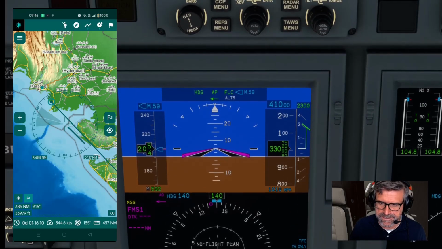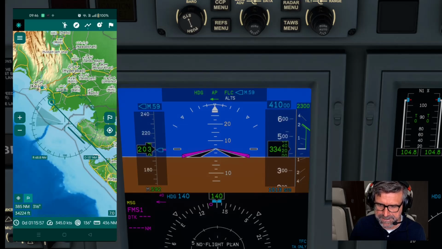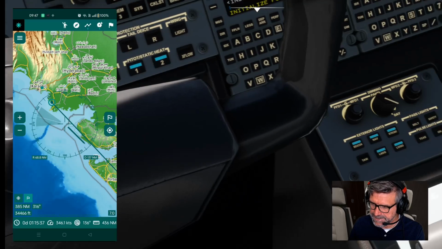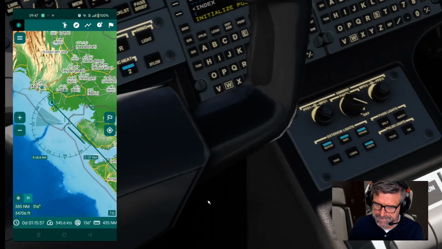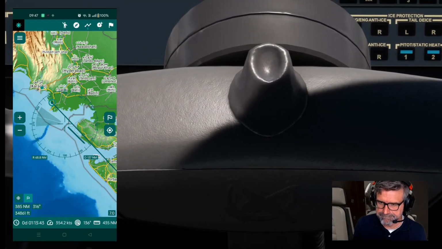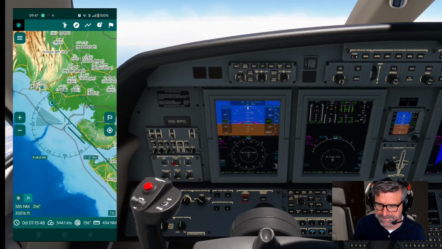2,000 feet, I should change to standard barometer. At least I'm going to do that to keep the realism high. And then also our landing lights, like so. And now we'll be entering the cruising part of the flight.